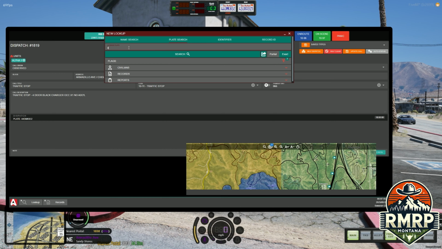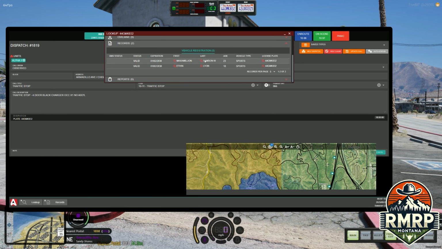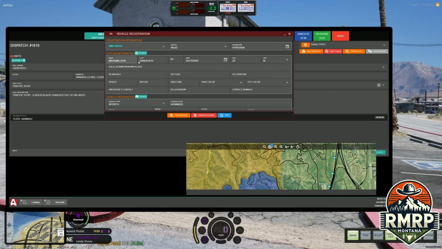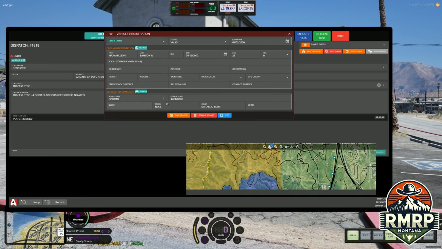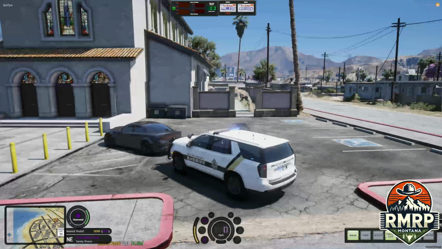So you can just go 44 GMK 832, hit search, records, vehicle registration. I registered this to a different person specifically for this, but Maximilian Sampson, sports, make, model, all that kind of stuff. Also, I'm going to show you how to do something really quickly.